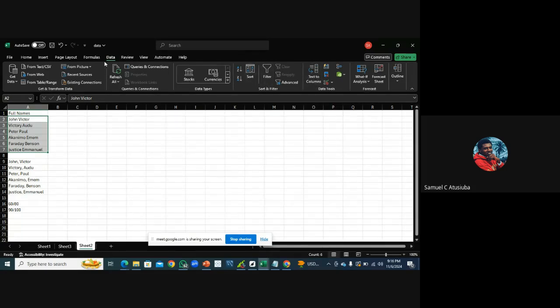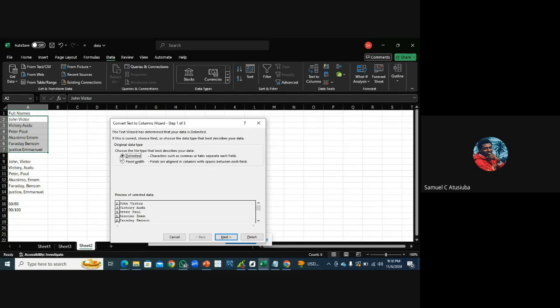Come to this place, it's under Data. Come to Text to Columns and select it. It brings you to the Convert Text to Columns Wizard. It will ask you to choose the file type that best describes your data. Do you want to separate by delimiter or fixed width?